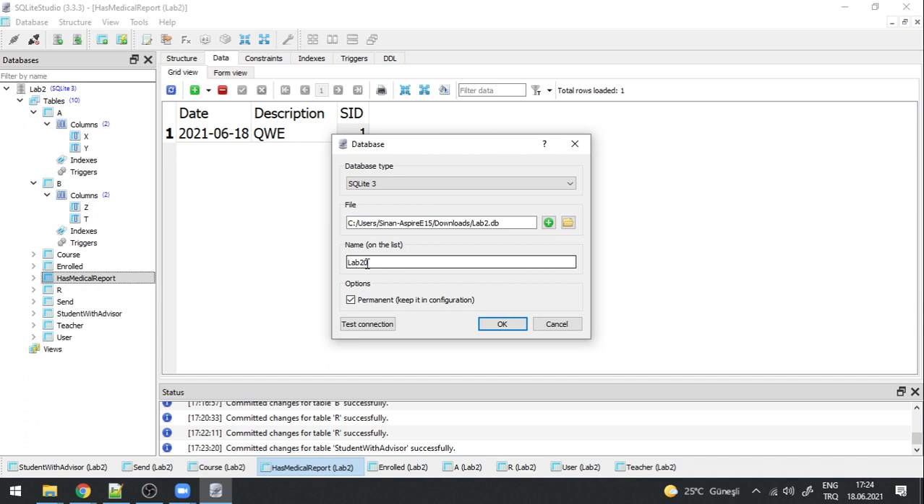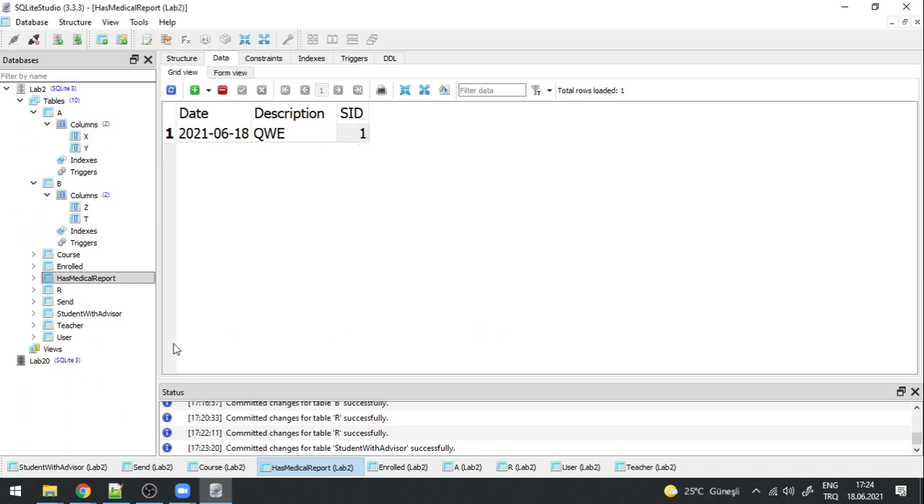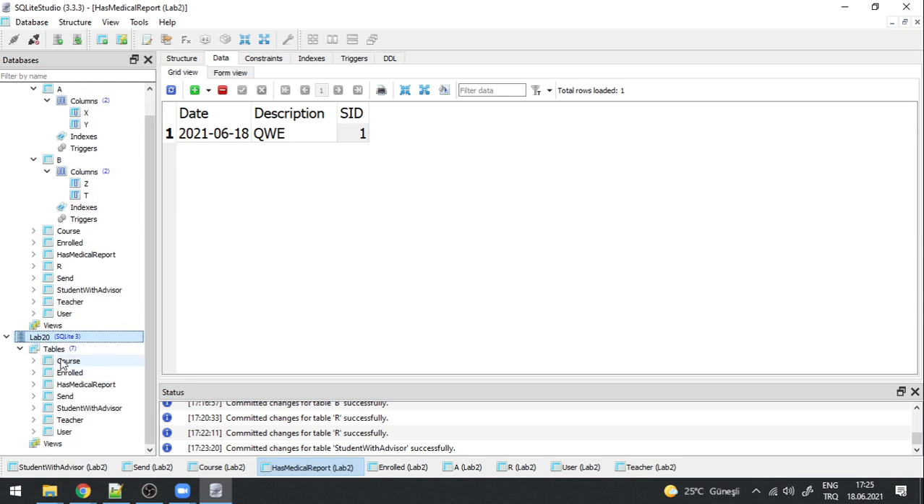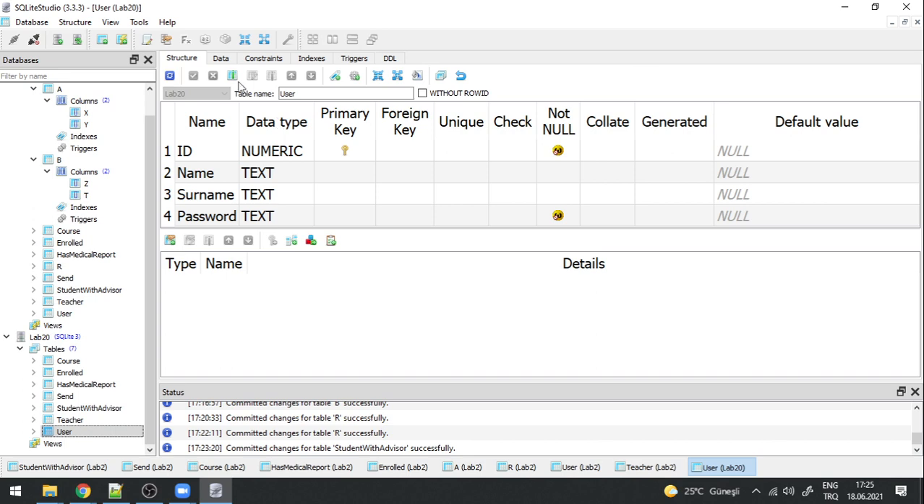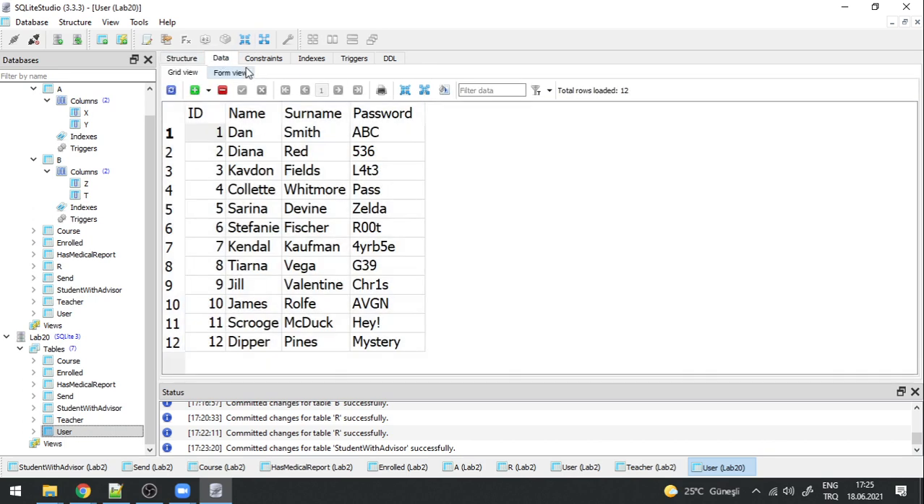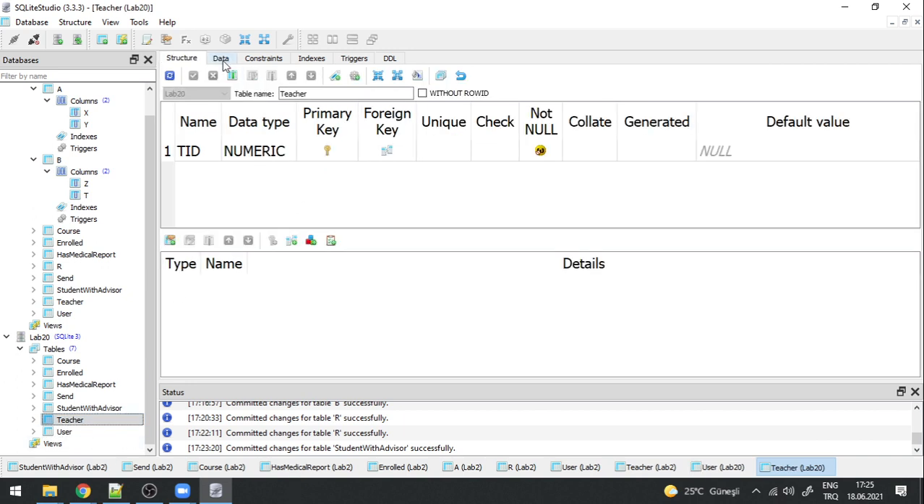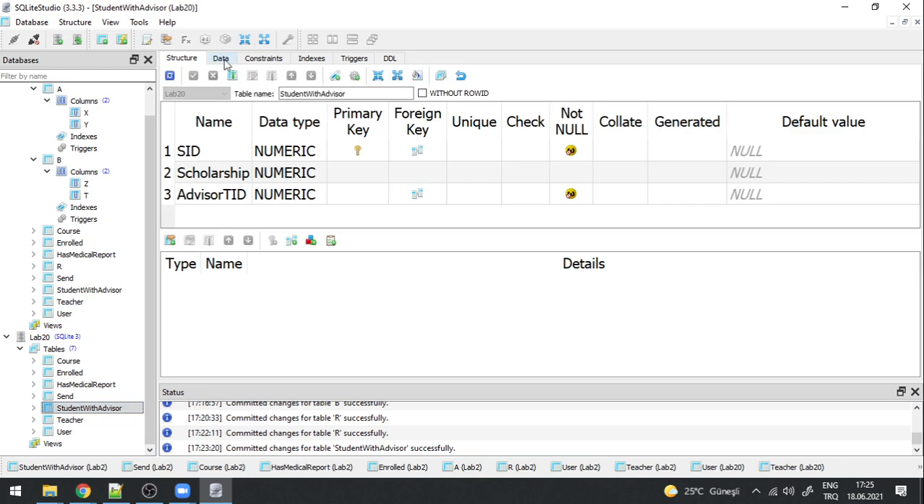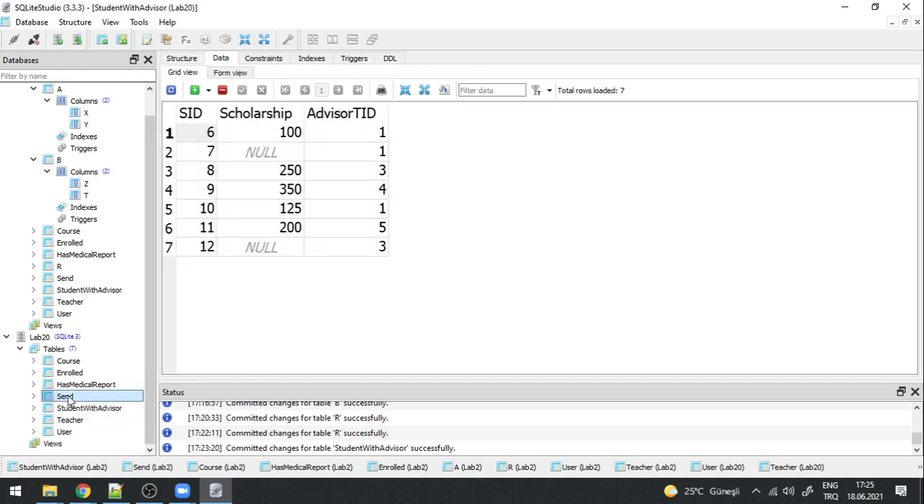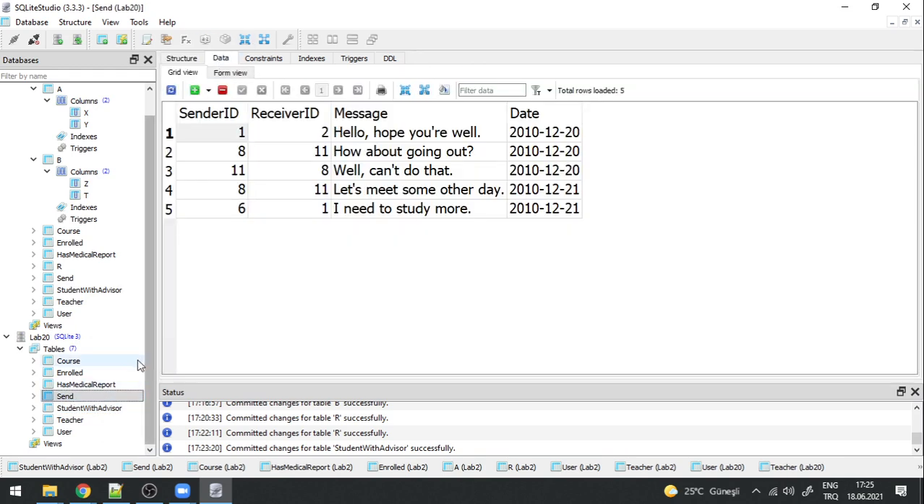And for the name, since I already have a lab2 in the list, it appends some other number to the end. If I click on OK and double click on this database, you will see that we have course, enrolled tables, etc. And if I double click on the user table and go to the data portion, I see that there is some data. If you need to play with the data, you have these options here. Any questions, problems? So that's the end of our lab today.